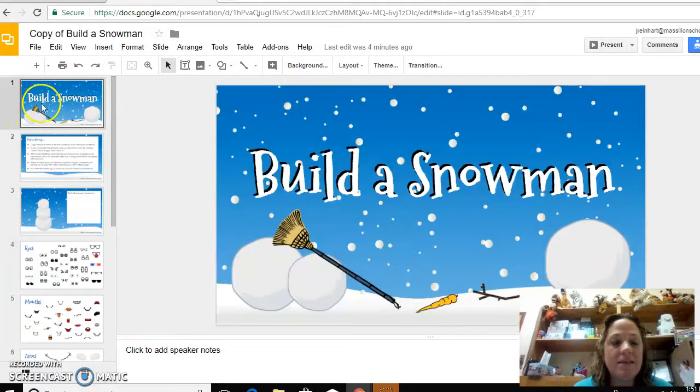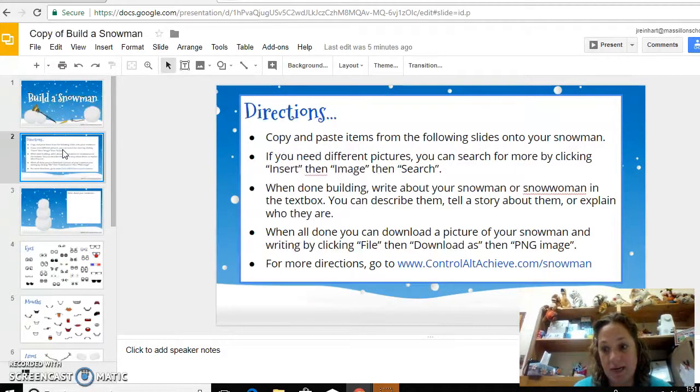Over here on the left hand side, you will see these are all our slides. They're labeled 1, 2, 3, 4, 5, 6, and so on. So this is slide 1. It's our title page, Build a Snowman, and there are snowmans all apart. Page 2 is just the directions how to do it, but I'm going to show you how to do it on the screencast today.